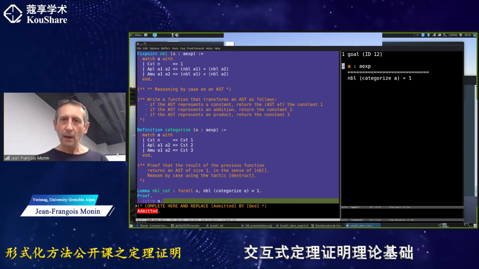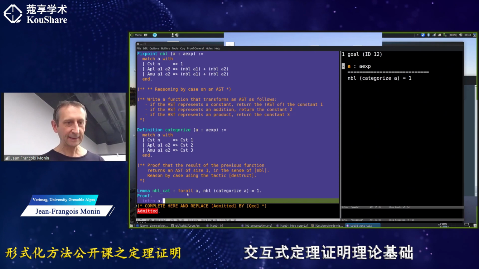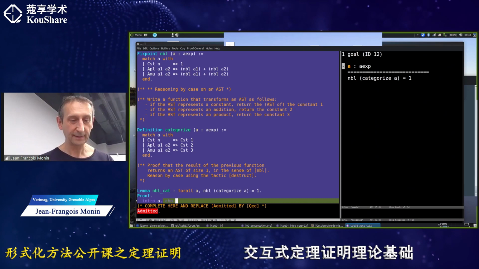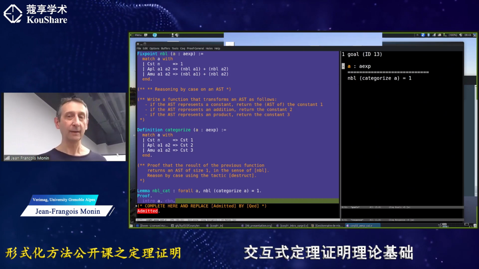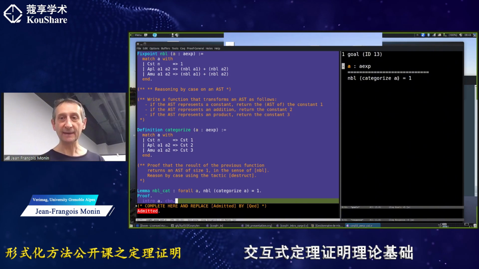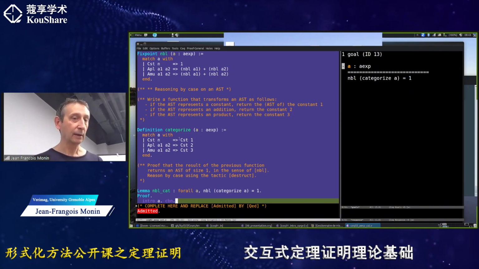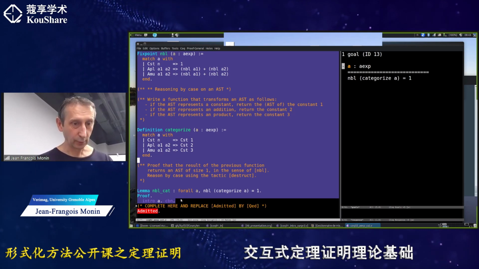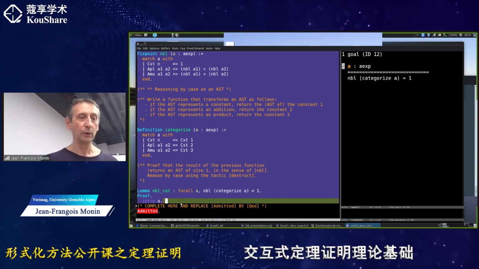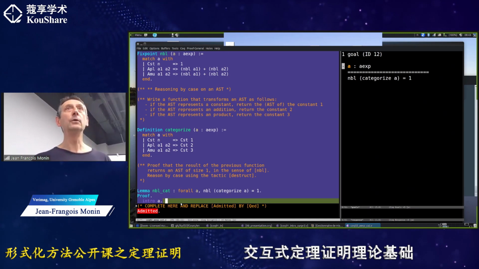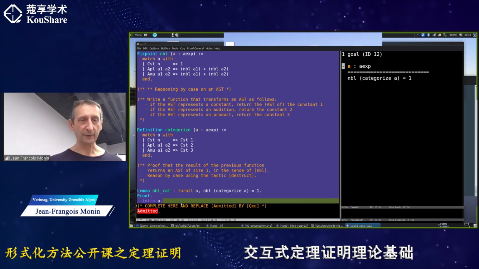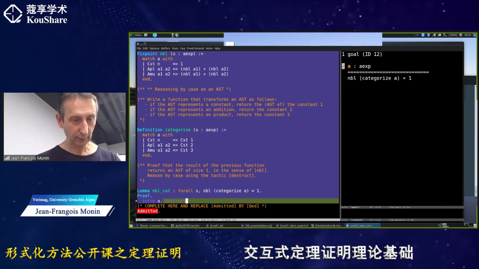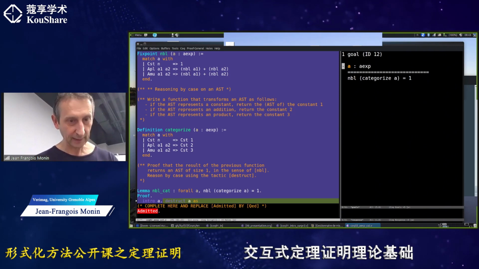And now let us compute this. Let us try to prove this. We could try a CBN, but no progress. Why? No progress because A is unknown, so categorize cannot perform any computation. So there is no point to keep it. So what do we have to do? Yes, we have to consider the 3 different cases of an AEXP of A. So destruct A. So we have 3 cases.